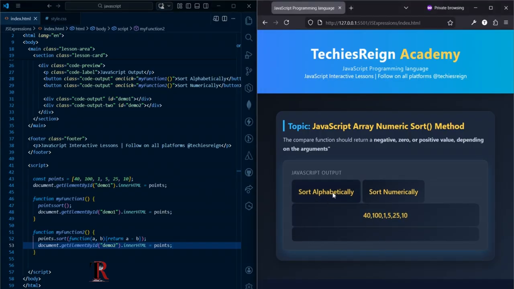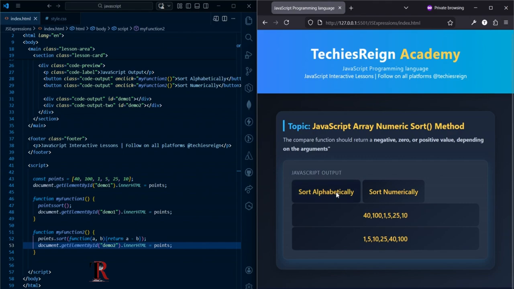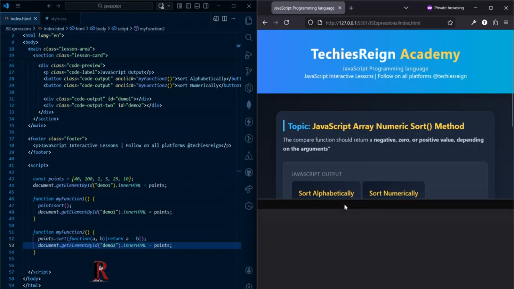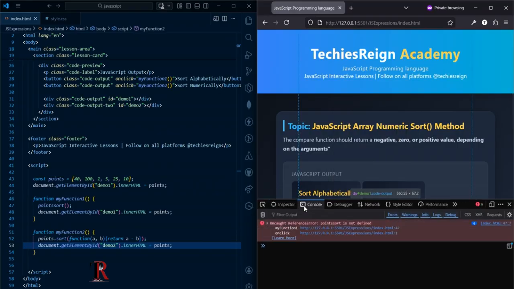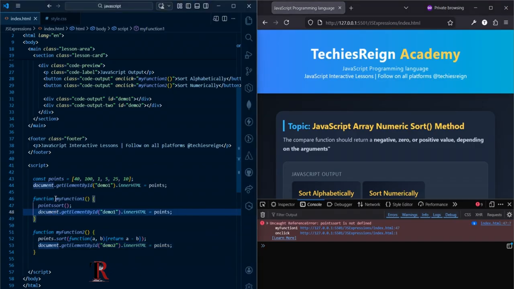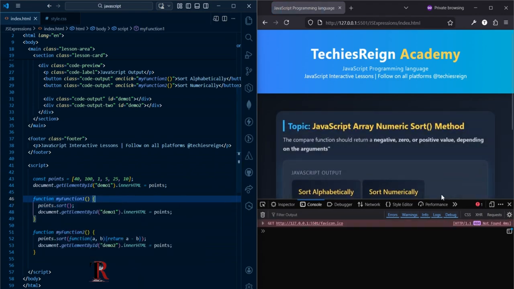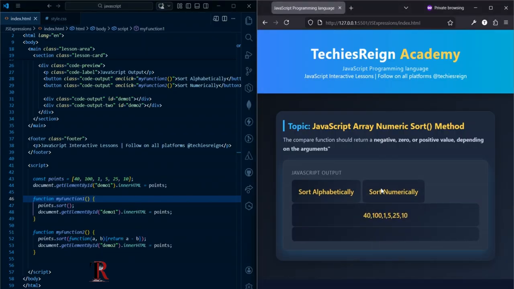Now if I click this, is anything changing? Alphabetically nothing changes, and numerically nothing is changing as well. Let me check if there's an error. Oh, see, there's another issue here. I forgot the part where I need to write sort with dots. Instead, I wrote everything together. So now I think that error is gone.